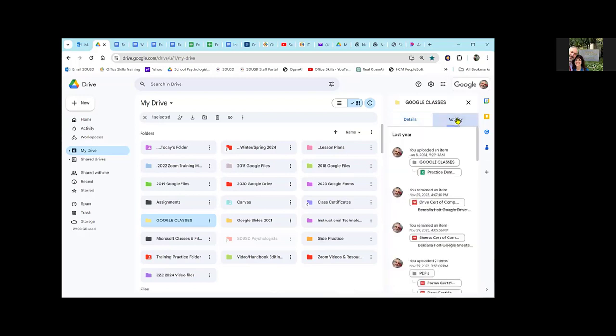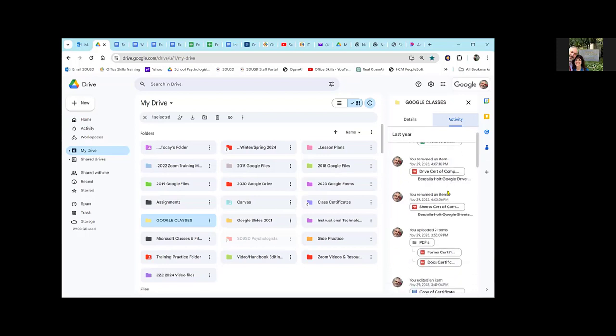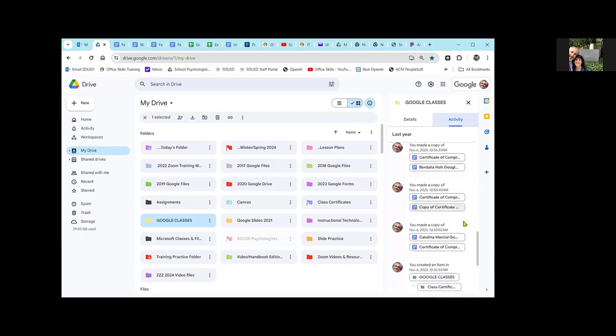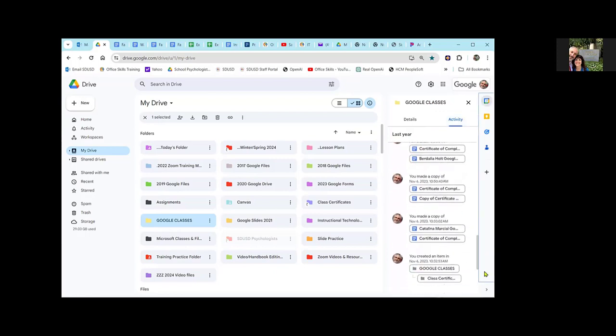How about this activity? Okay, on January 5th, 2024 at 9:29 a.m. and 11 seconds, I uploaded an item. This Excel file got put in the Google Classes one. On November 29th, I renamed an item. Yeah, that's interesting. And let's go down here a little bit. See our little elevator car. Let's go down to the bottom.